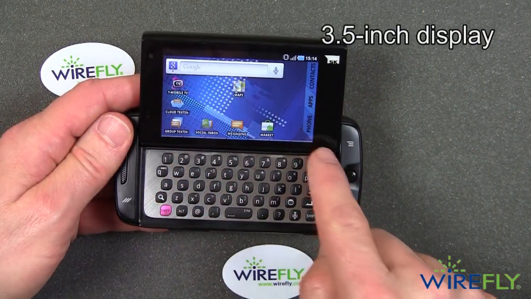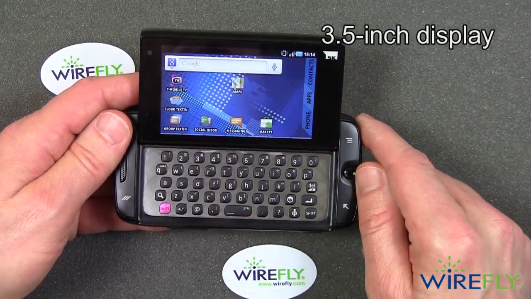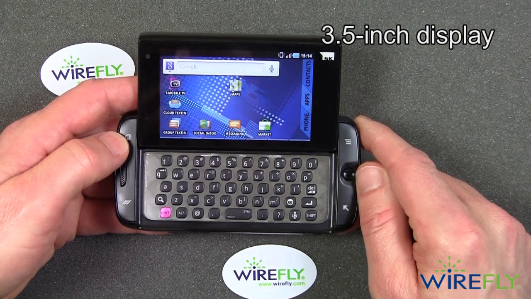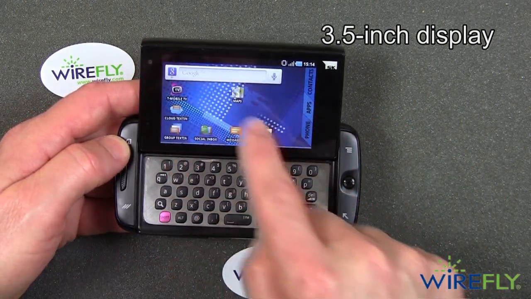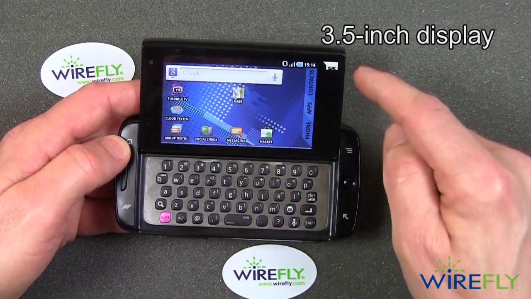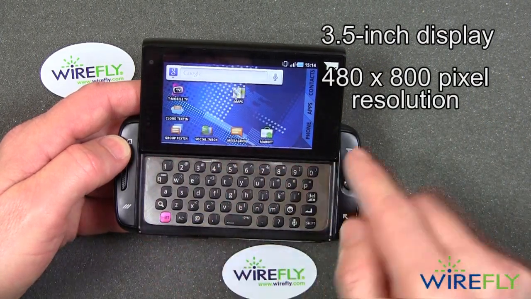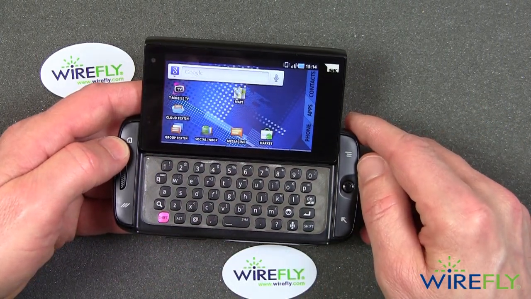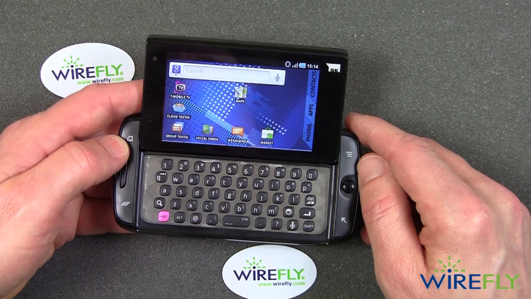It, I believe, is a 3.5-inch screen. I had trouble finding anything about the Sidekick online, but I believe this is a 3.5-inch screen with a resolution of 480 by 800 pixels. I can tell you that whatever it is, it's absolutely sharp as a tack.